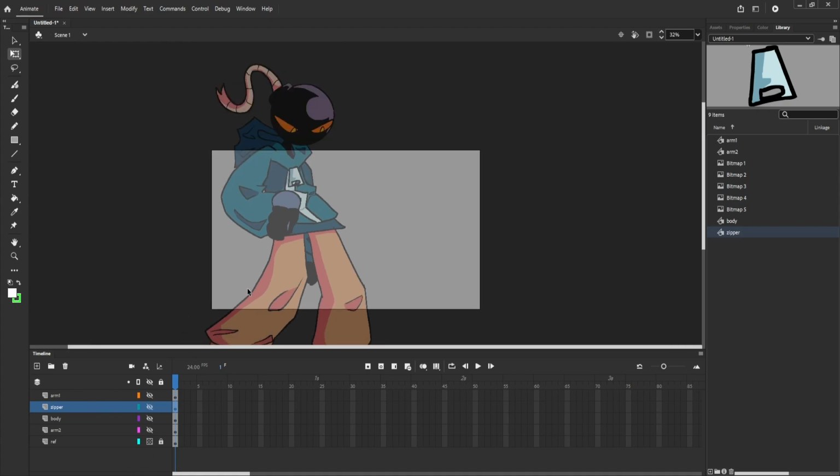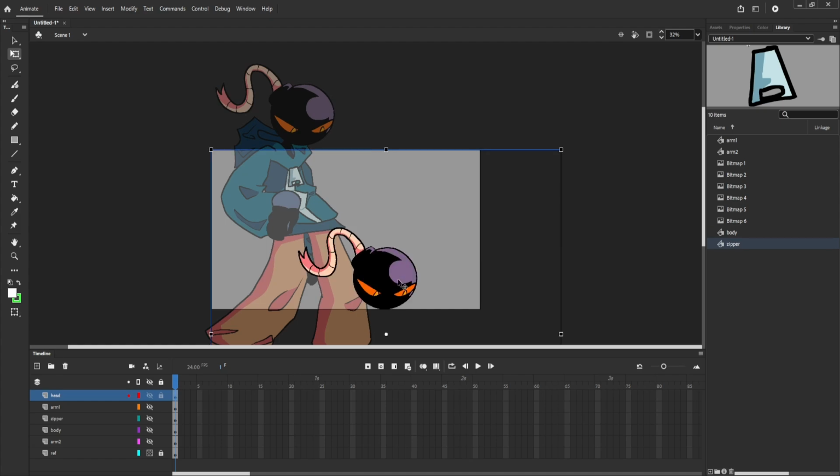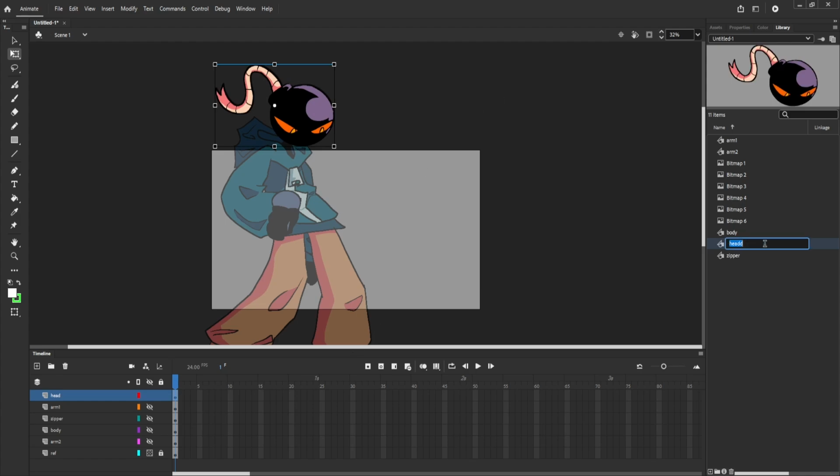Alright, and now we're on to the head. So I'm going to make another layer like always. Head. Copy. Paste. Bitmap trace. Check. Good. Convert. That is head with 2 Ds. Whoopsies. And then for heads, I always put the pivot point at the neck.